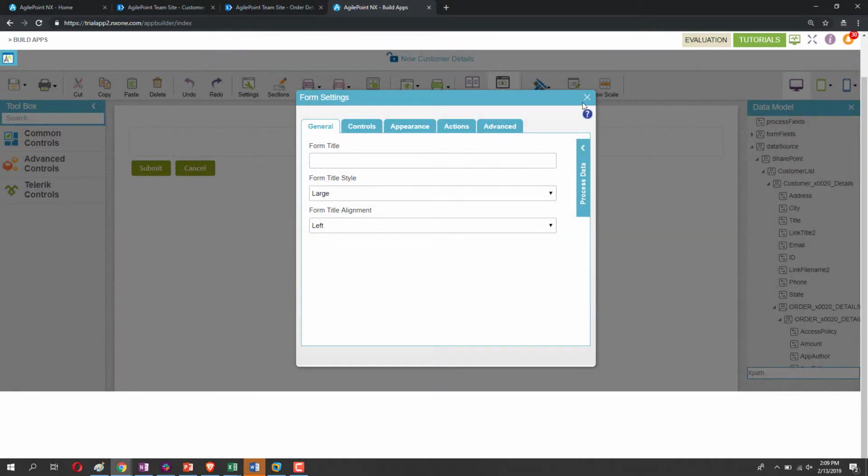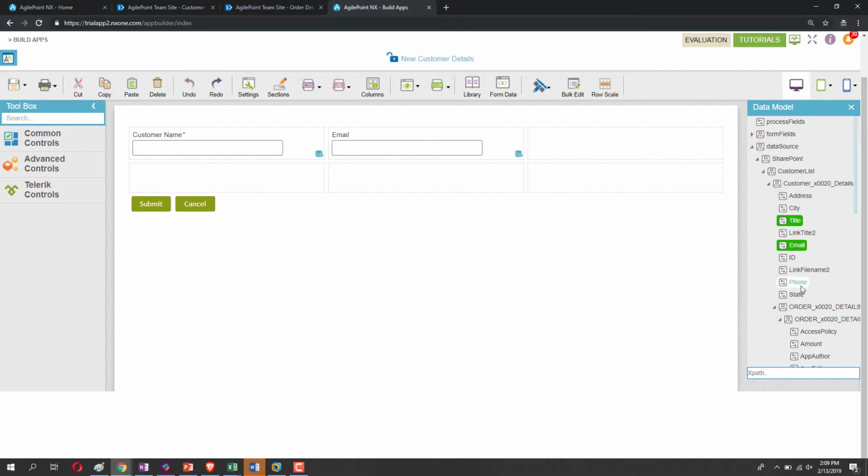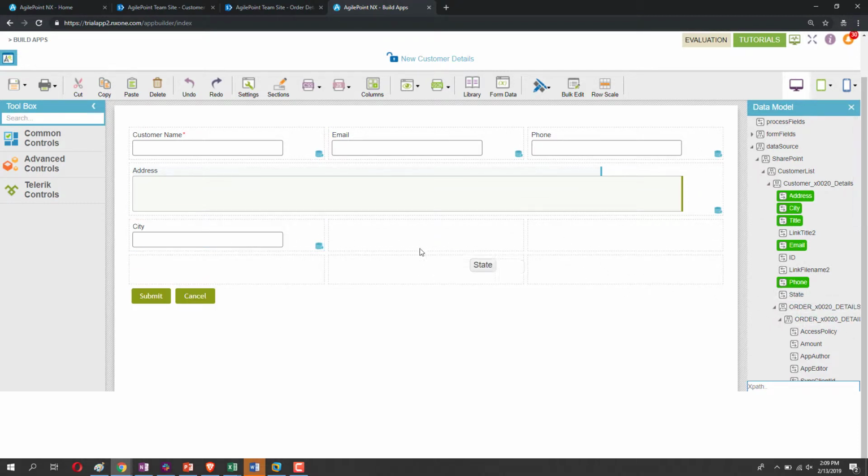So first I will design my new customers form, and to do so, all I'll need to do here is drag and drop from my data model, which correlates to all of the metadata columns that we saw in our list. So first I'm going to start with the customer name, their email address, and phone number. Their physical address is going to take up a little more real estate, so I'm just going to drag this all the way across. City and state.